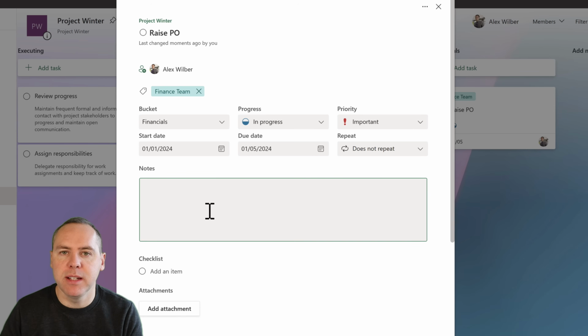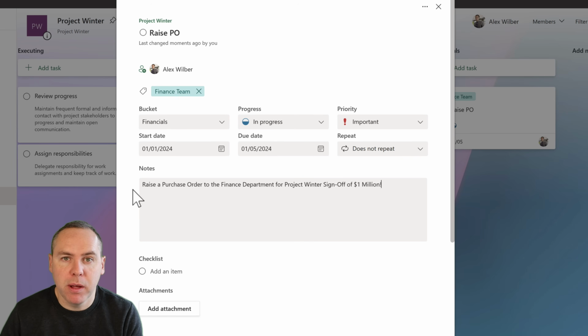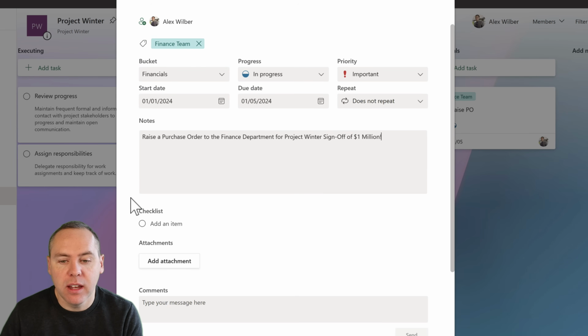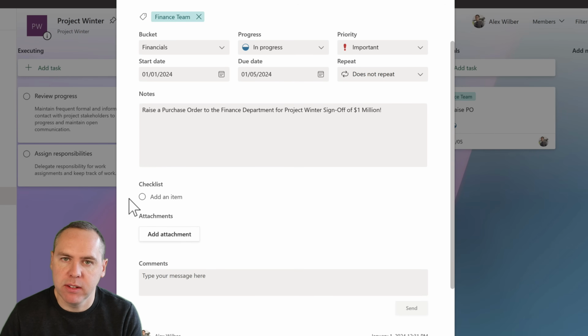So what we can then do is add further notes explaining who needs to have the PO raised and the reasons why. So one of my team can easily understand this task and pick it up even when I'm not around. With my notes done, asking for a purchase order of $1 million, that's all done and added into the notes. Now what we can then do is a checklist of activities.